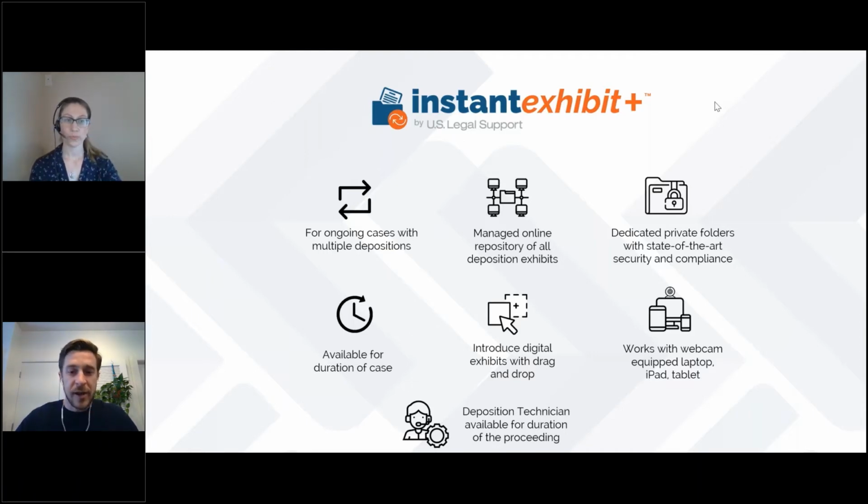Now, to talk about Instant Exhibit Plus. Instant Exhibit Plus is capable of handling the most complex matter, regardless of the volume or number of parties involved in your litigation. I'm going to go ahead and open up the Instant Exhibit Plus platform here, and I'm going to shut off my webcam as well so we can focus strictly on the platform itself. Just a moment here. Okay.